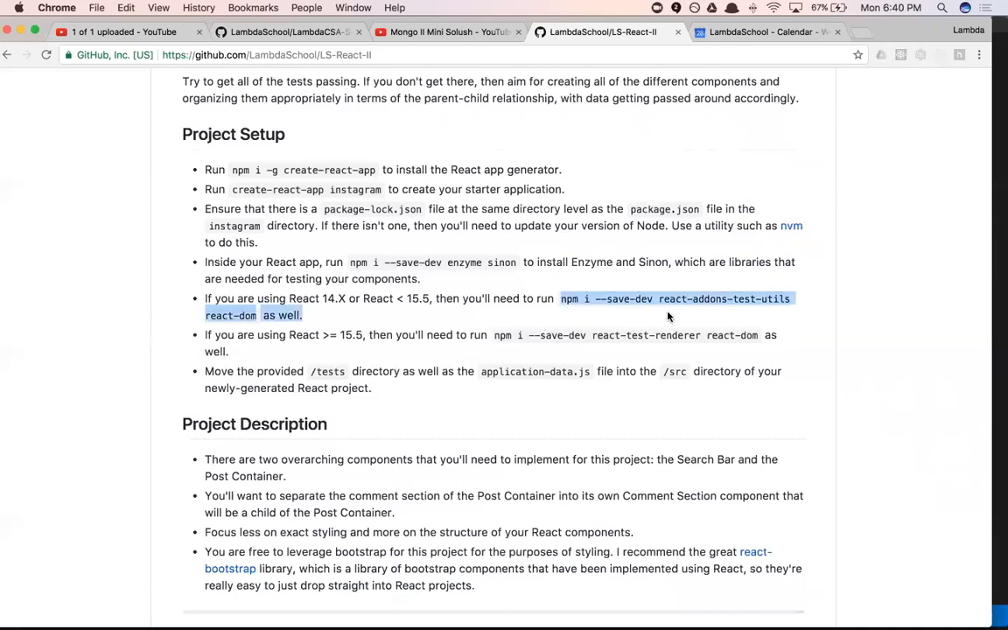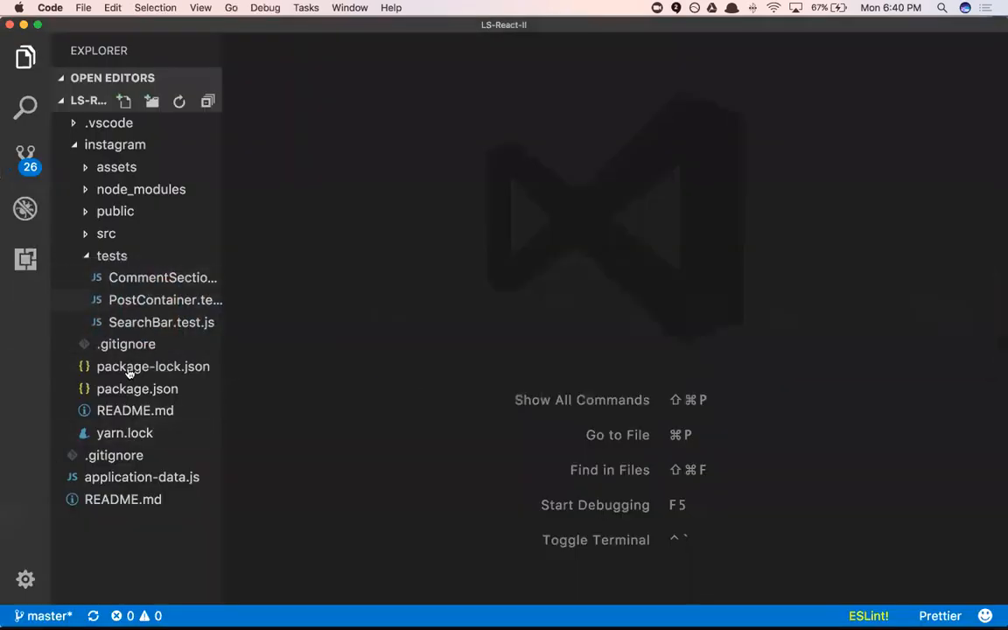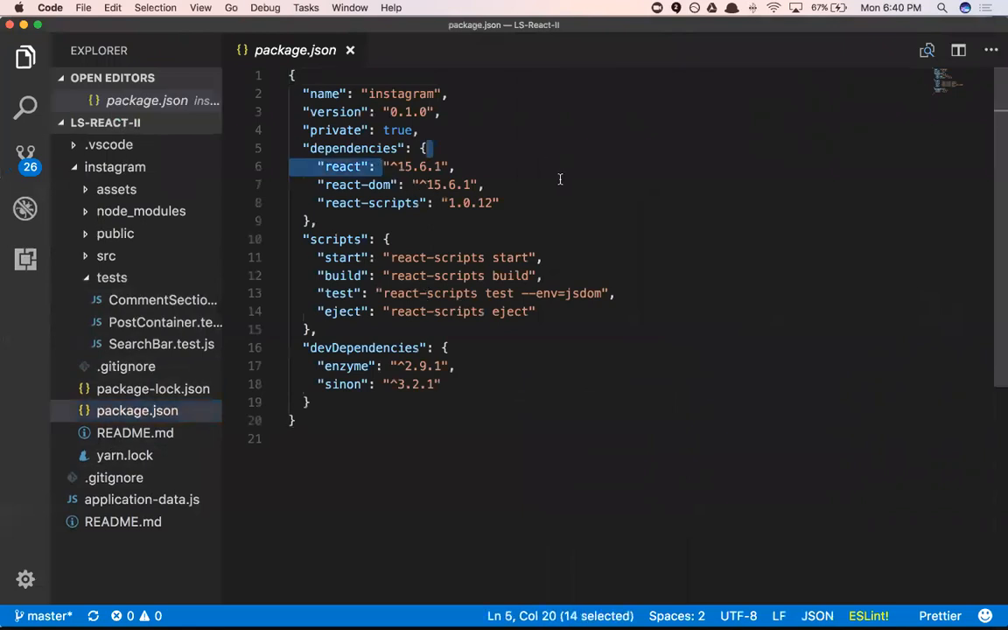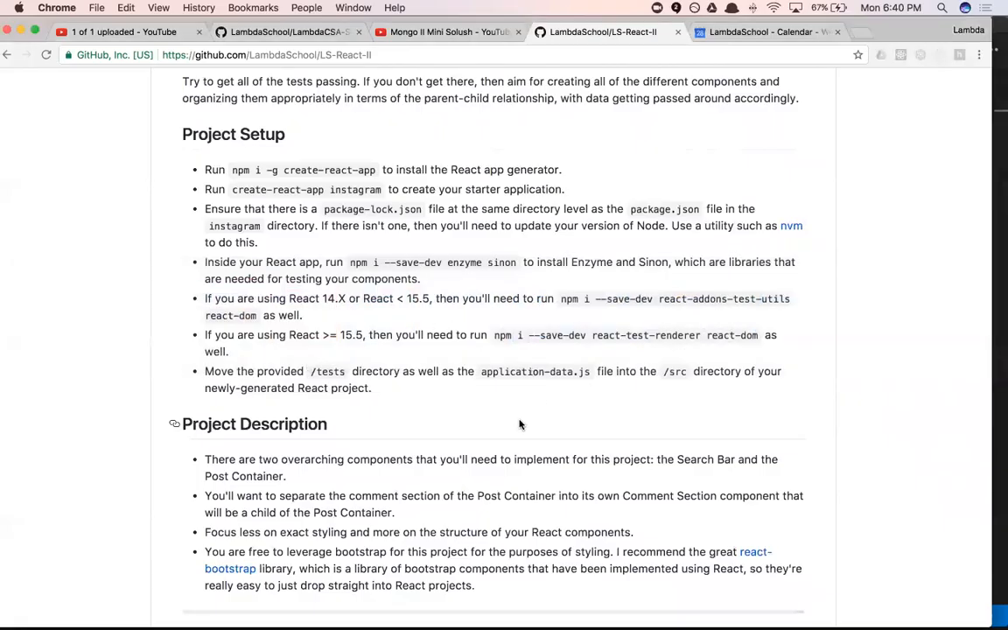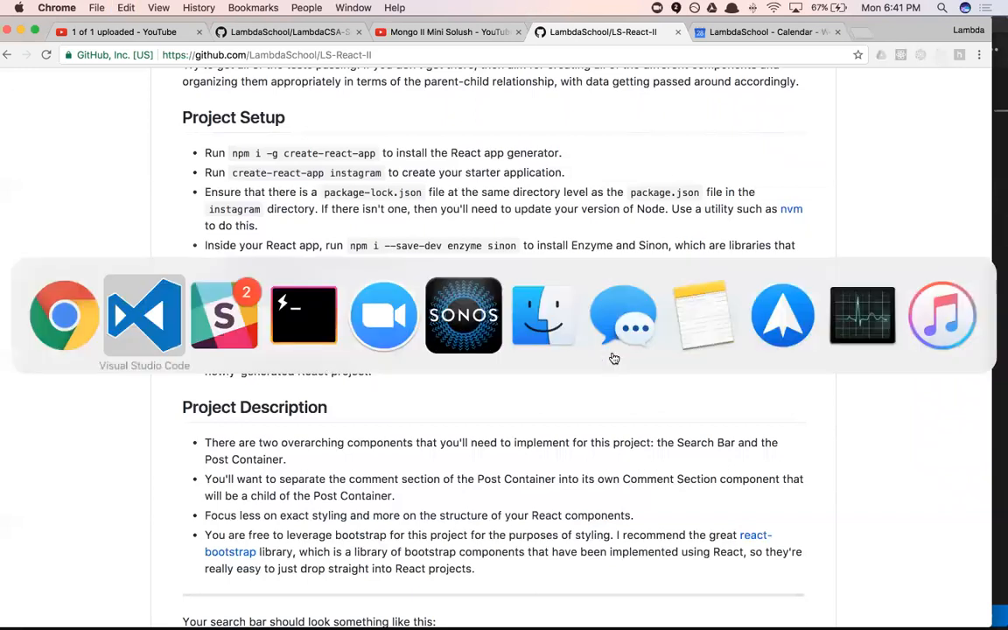Okay, so npm i --save react-addons-test-utils. Let's look at what, if you're using 14.x or React less than 15.5. I mean, we just barely installed it, so it should be using the latest stable build, so we don't have to worry about that step. But we do need this one. If you are using greater than or equal to 15.5, then you need to run npm i --save-dev react-test-renderer and react-dom as well. So we're going to need those things.